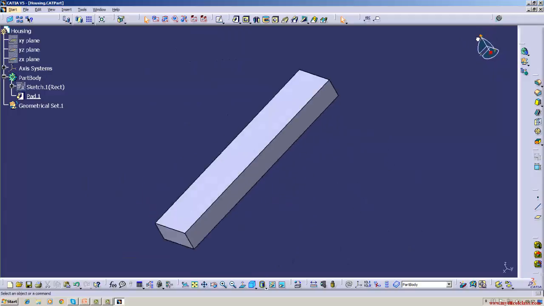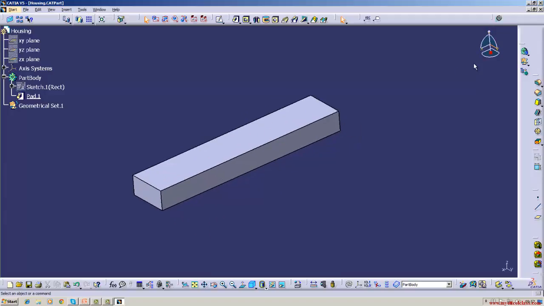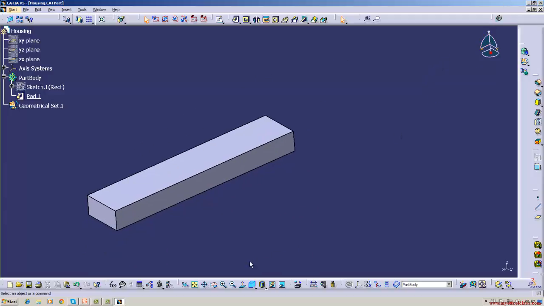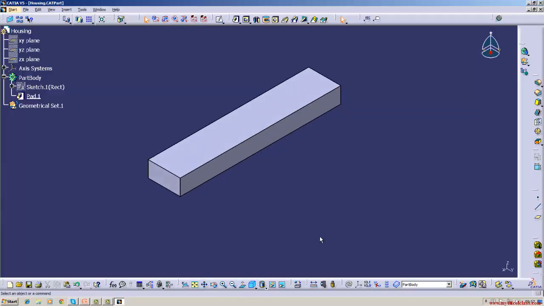Once I have shown you, click like this. If you just move it like this, it moves only forward, in whichever direction. Select this. Like this. That is this command, this pan. Click this, it comes to the isometric view position.